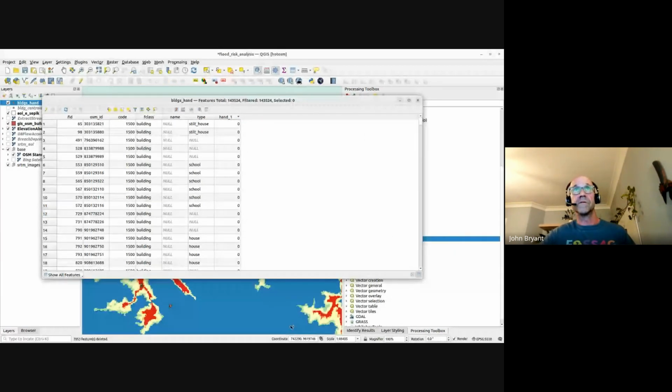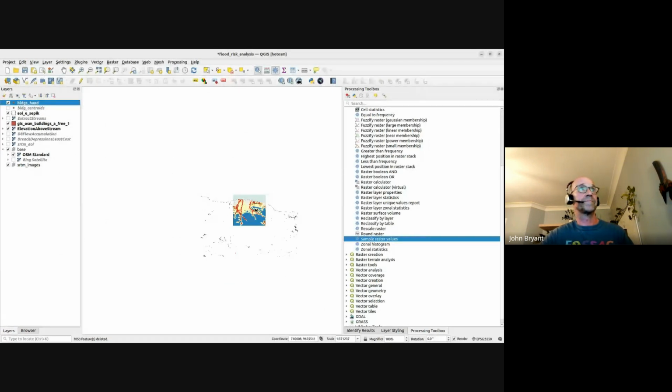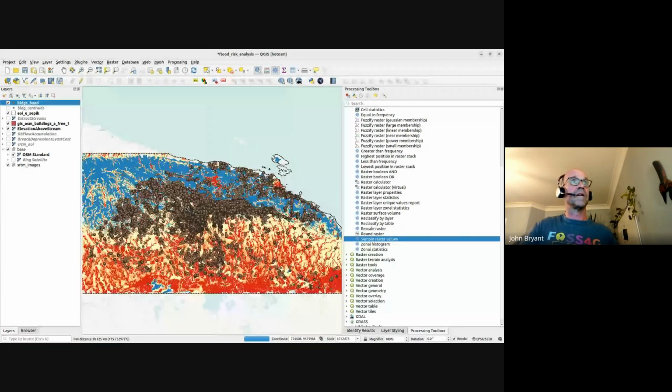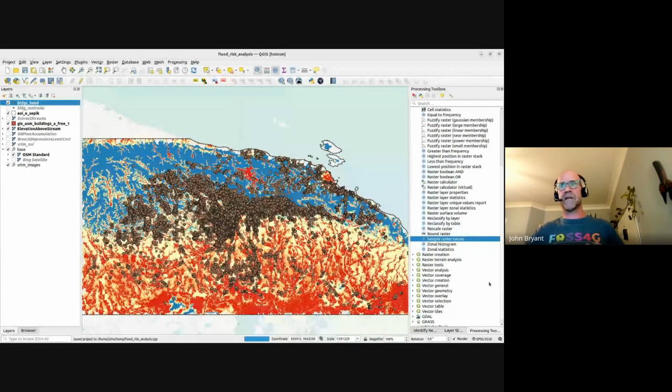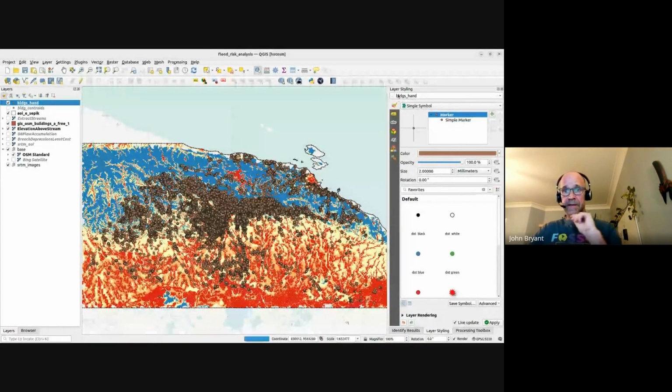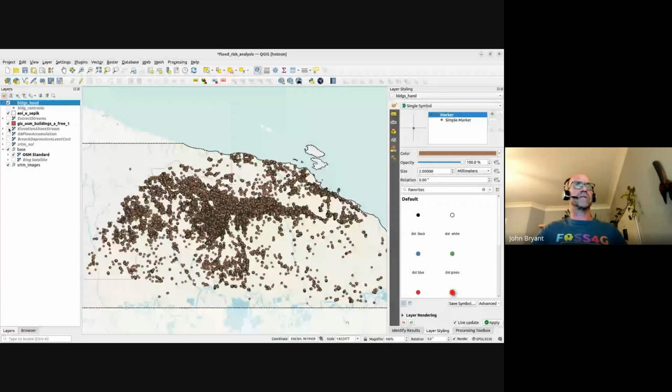Okay, so my next step is to actually do something with this data. So I've got all these buildings, the point locations, I've got the values in them, and so I can do some visualization of the patterns in the landscape here using the layer styling for this layer. So one way I can do that is by showing them as, maybe I need to get rid of something here. I think that's a bit too much. There we go. Let's take a look at that.